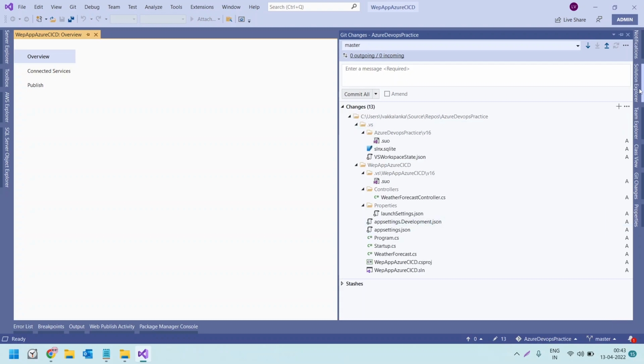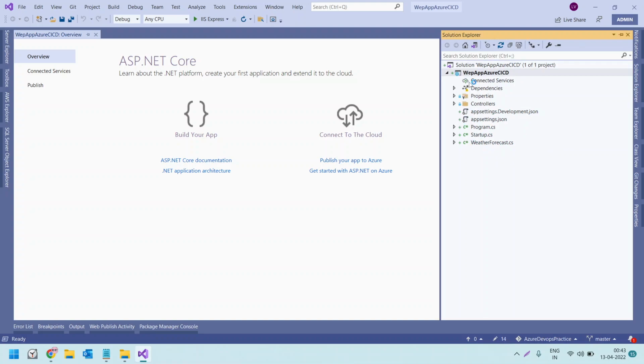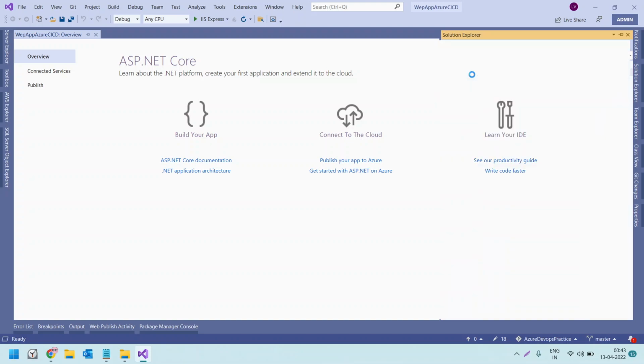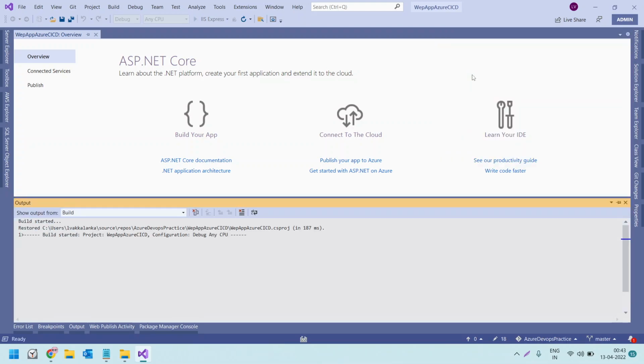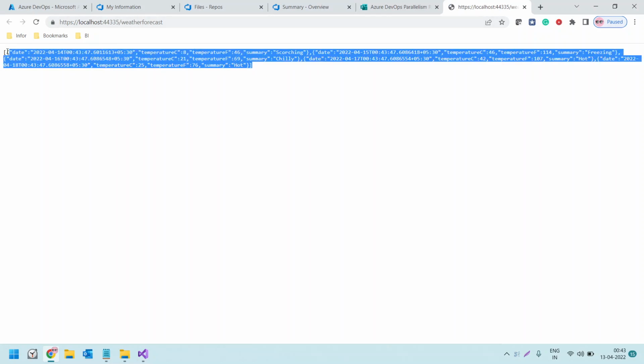So the project has been created. If you go to Solution Explorer, this is the project. Let us browse this and test whether it is getting browsed successfully or not. It is getting built. This is a weather forecast API. It is returning this data, which means our project has built and browsed successfully. So let me close this.